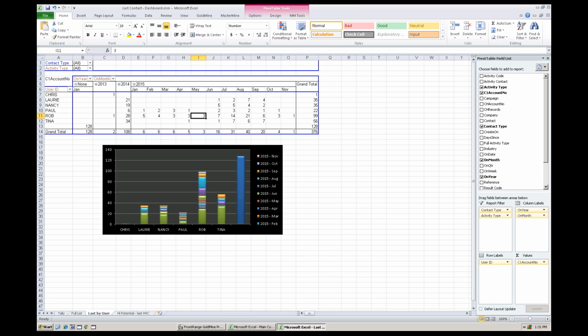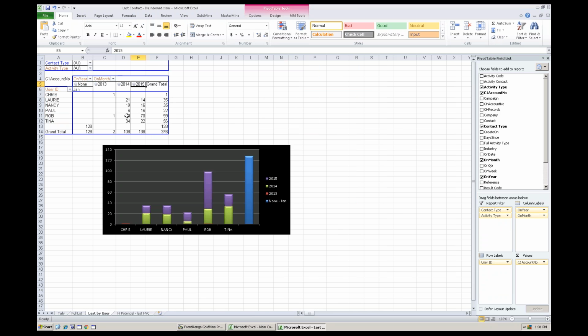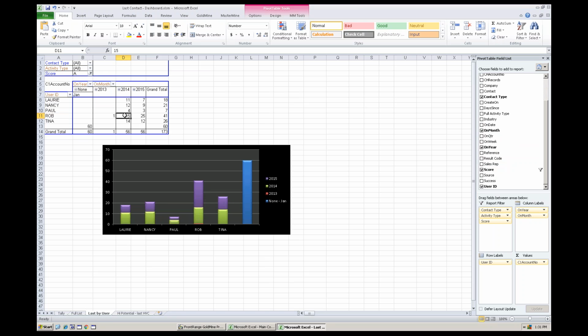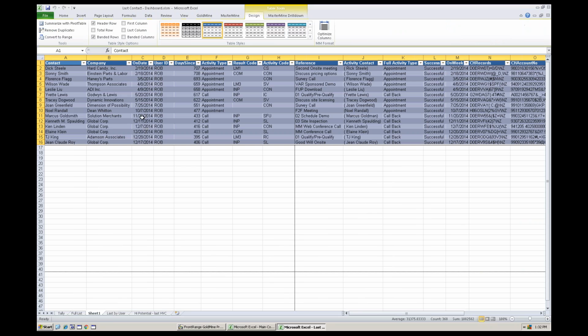And again, be able to do things like drill right through, let's say, to these records. Here's the 28 leads under Rob's name. Let's pull in the score field so I can focus really on my A leads because I want the top ones first. Here's the A leads. Rob's still got 15 A leads that haven't been contacted since 2014. Let's drill down on them. Here's a nice easy list to work from.